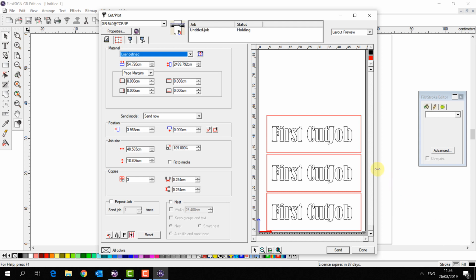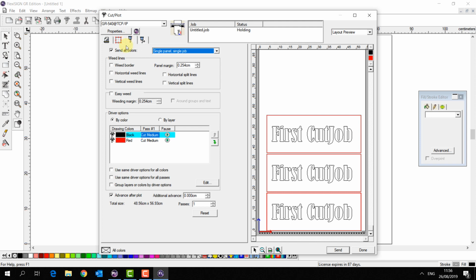So now we have prepared our direct vinyl cut job. There's one more thing we need to check before we send it to the cutter. In the third tab, the options tab, here we see our drawing colors. This is how we determine the speed and pressure of the job we are going to send.